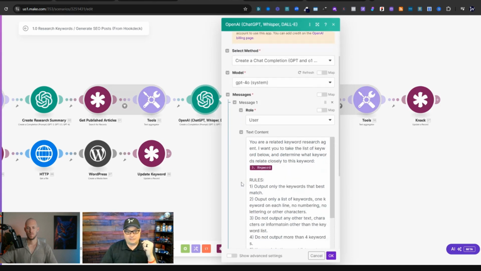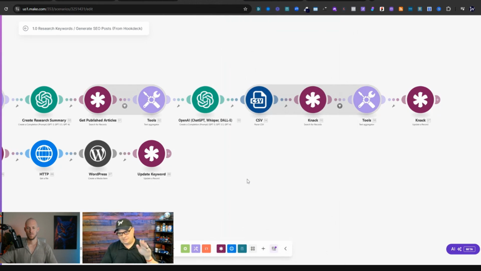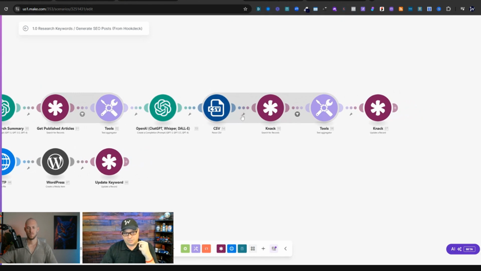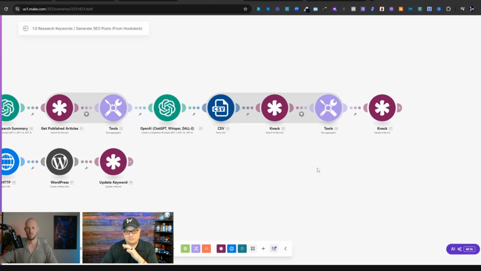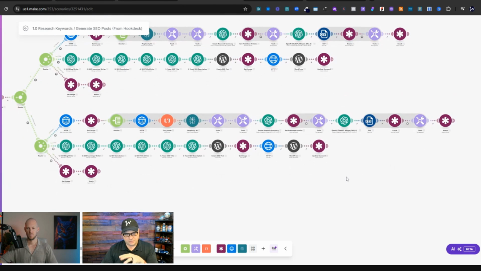And then it outputs a single line, a single column. Basically what I'm doing is I'm creating a single column CSV. So then I can parse that, I can look up the actual articles, aggregate those together. So I'm creating the links and then I'm saving it back to NAC. So again, this is all research before we actually even publish the SEO post. Very cool.